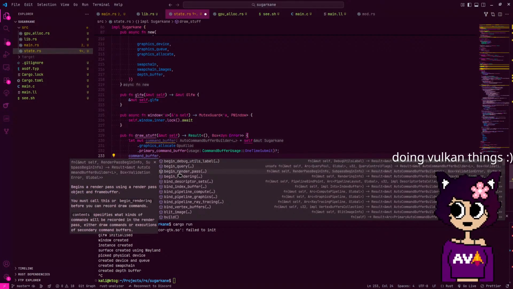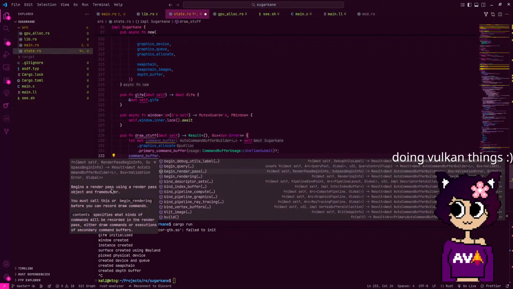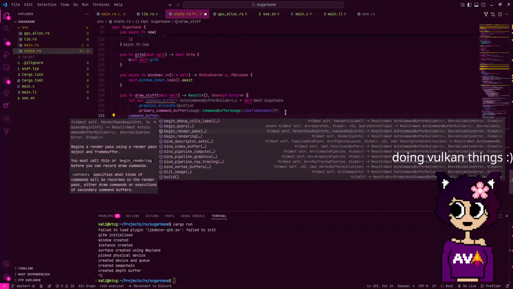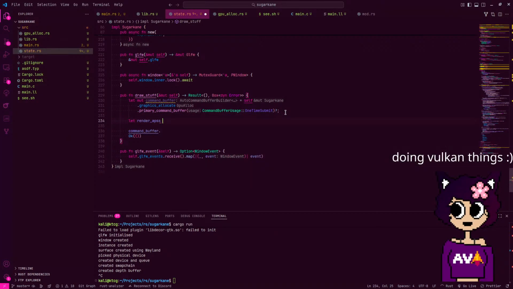Begin render pass. You must call this or begin rendering before. Wait, what is begin? Begins a render pass without a render pass object or frame buffer. Requires the dynamic rendering device feature. I don't think I want to do that. Okay, so we need a render pass. Wait, it's like render pass equals Vulkano single pass render pass.